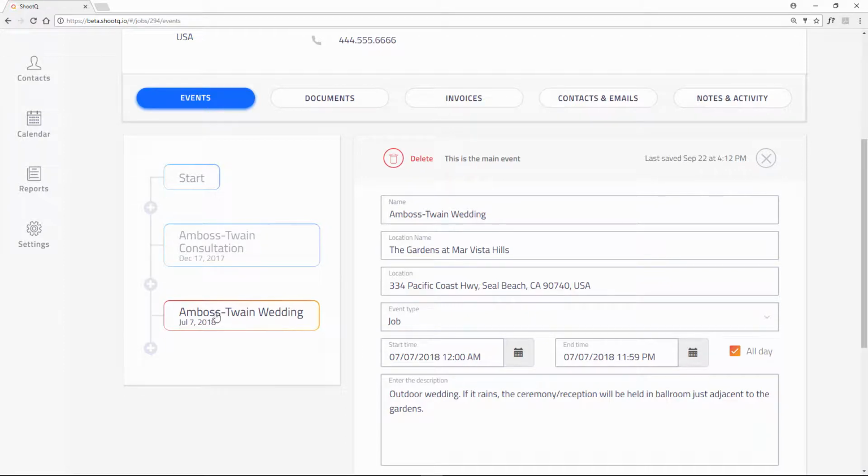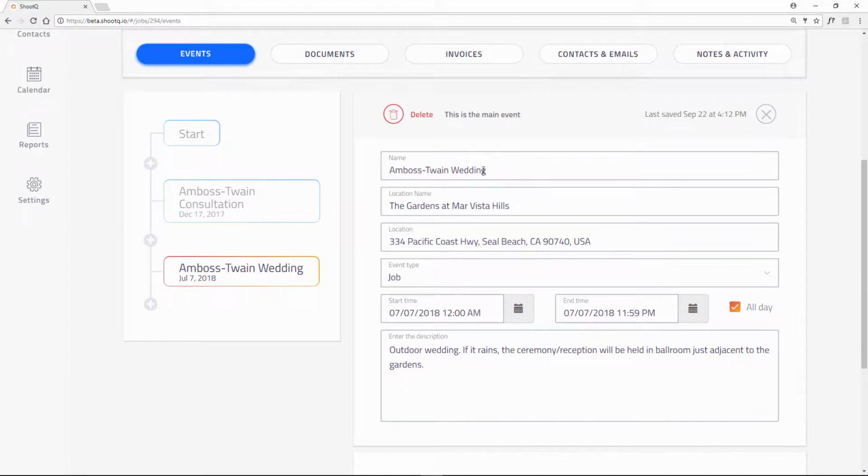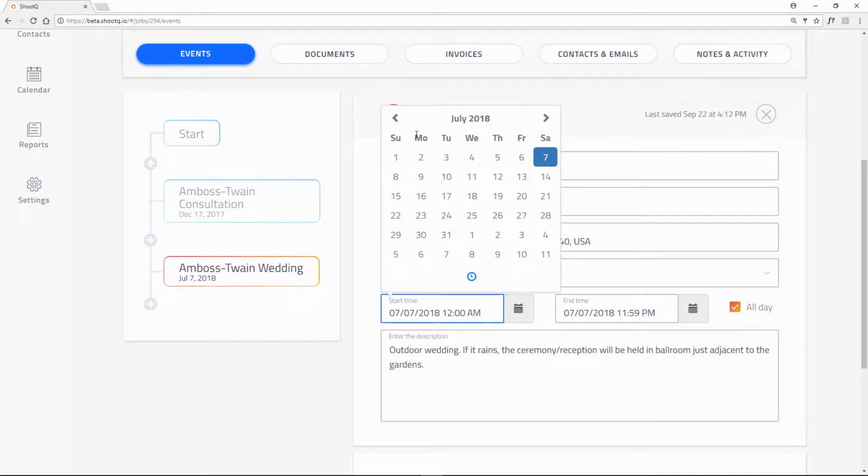wedding itself. When you create a new job, an event is automatically added to the timeline. By default, this is the main event on the job. Clicking on the event in the timeline will allow you to update the event's information. If you change the main event's date or location, it will also update the fields on the job profile. For example, if I change the date here, notice how it changes the date for the job.